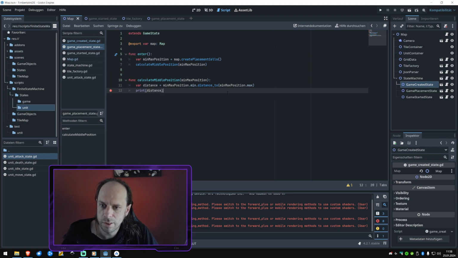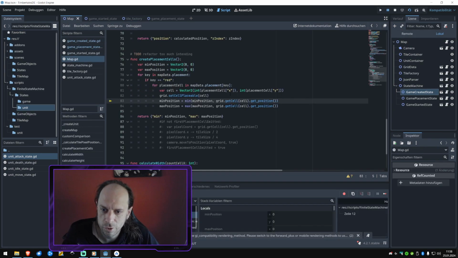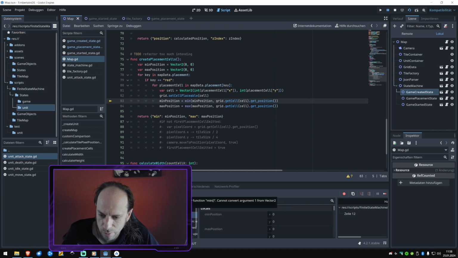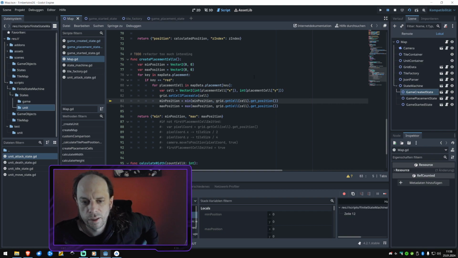So I would like to see how this actually works out. Is it actually working already? I have no idea. Let us just see. Invalid type in utility function. Min cannot fit more argument 1 from Vector2 to float. Vector2 dot float.